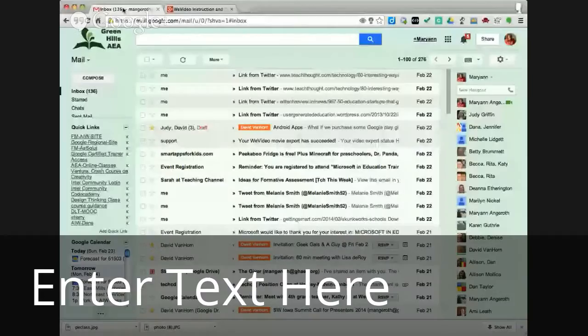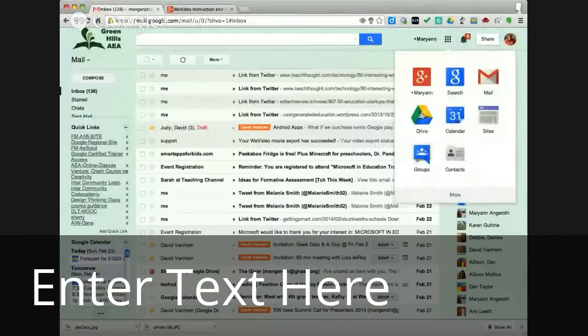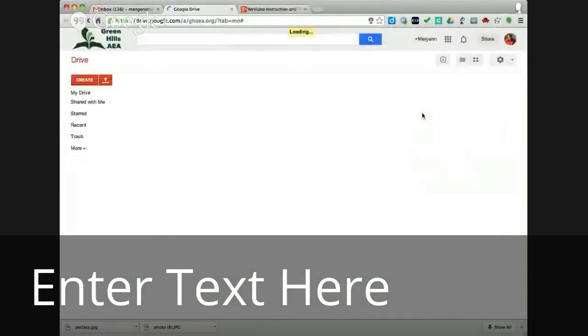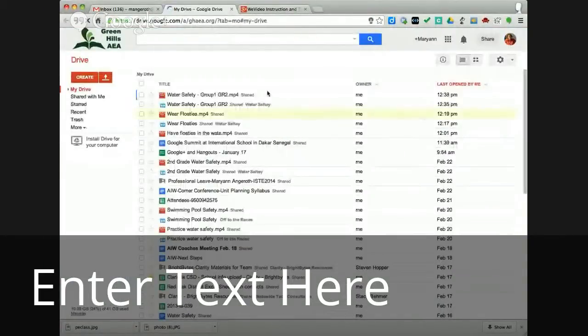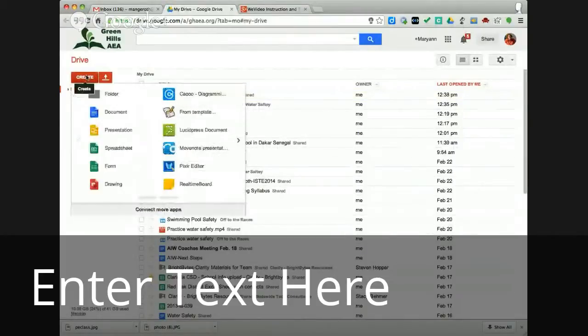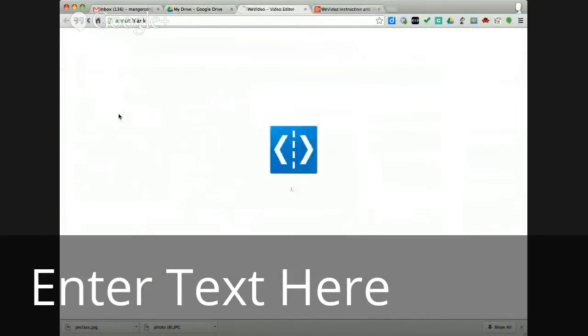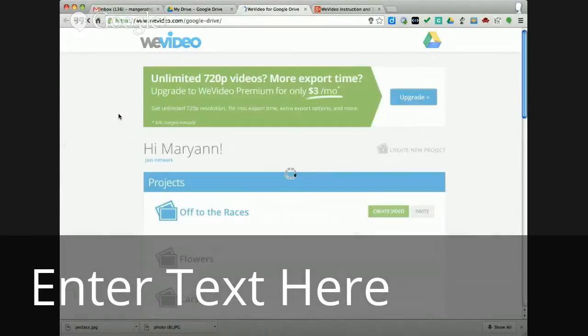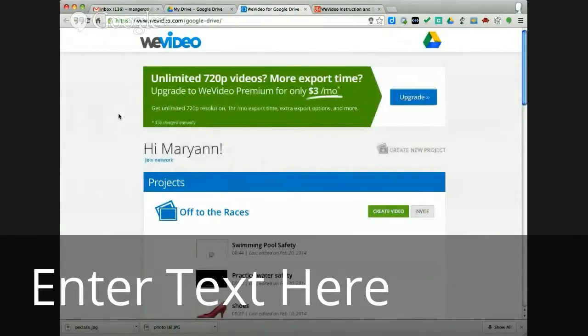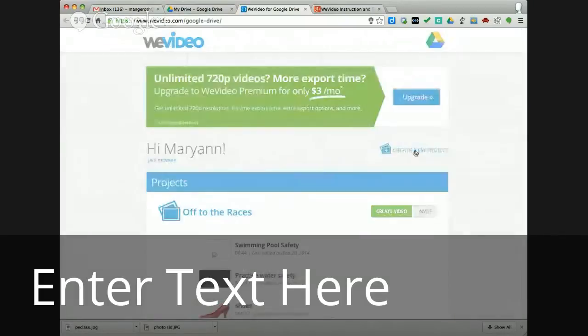And in order to find WeVideo, it is a Google Chrome extension, and it can live in your Google Drive. So I'm going to open up my Google Drive, and I'm going to click on Create, and I'm going to go to my WeVideo. This is going to open up the WeVideo program, and it will allow me to create a new project, which I'm going to click on.